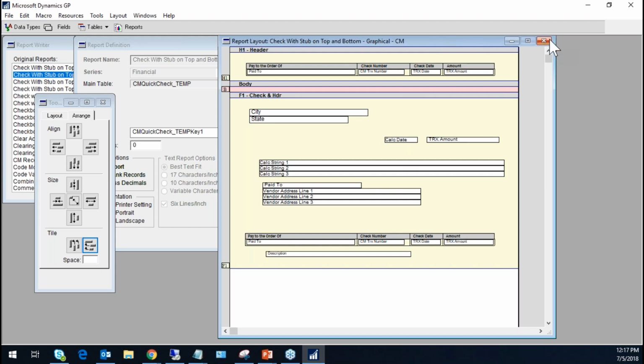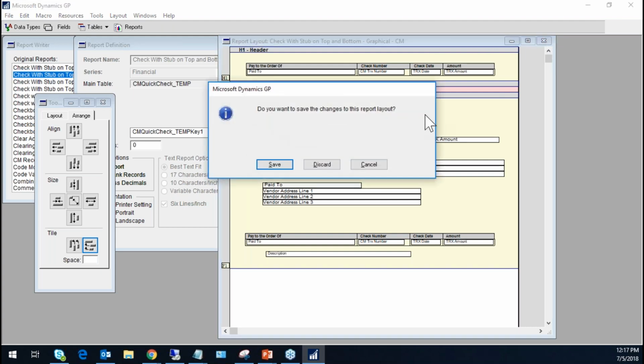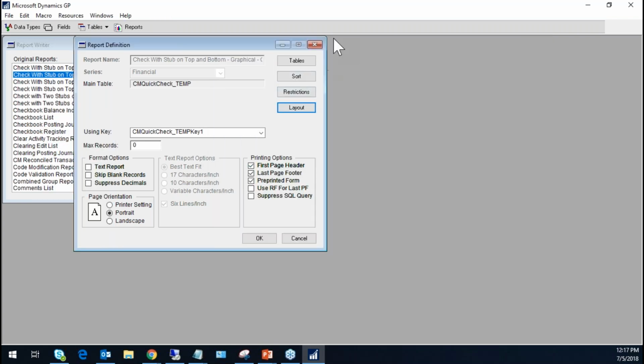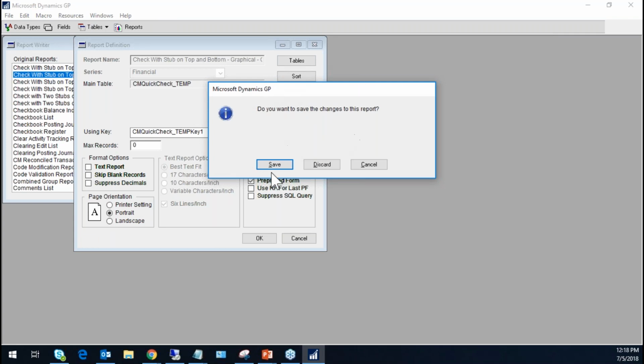And then when you're done with this here, you close out this. It says, do you want to save the changes to this report layout? You can go ahead and click on save, and that just saves the layout. So if you made modifications to the report, you linked in another table, or did anything like that, when you close out this, it'll ask you if you want to save the changes to the actual report.